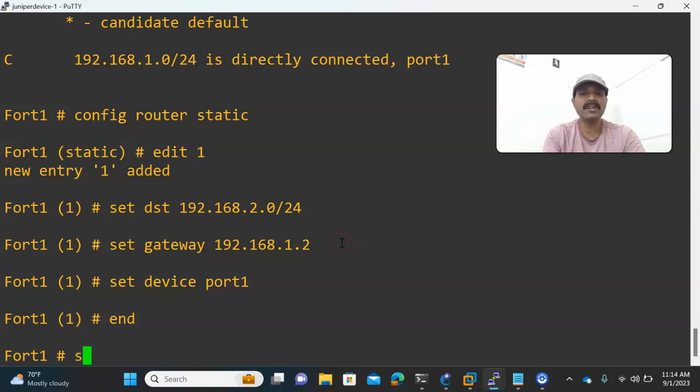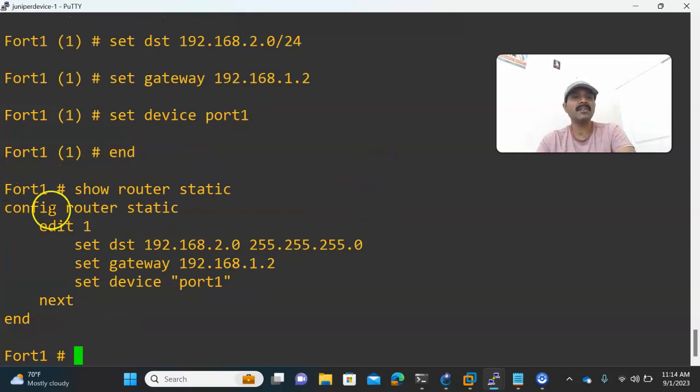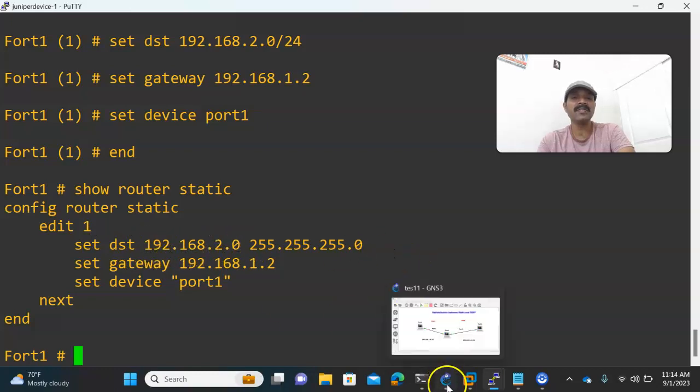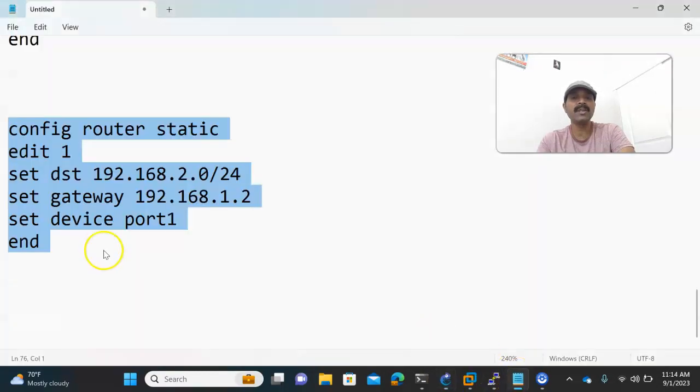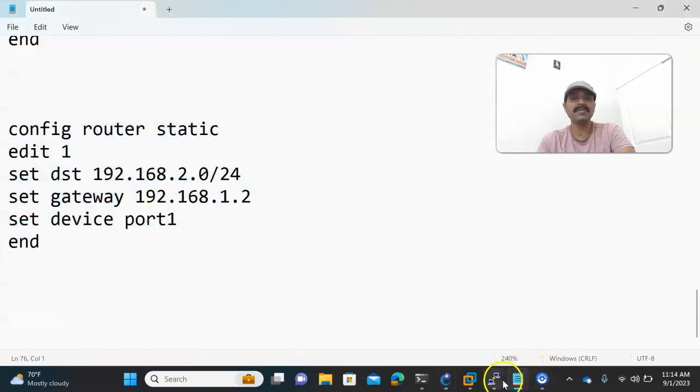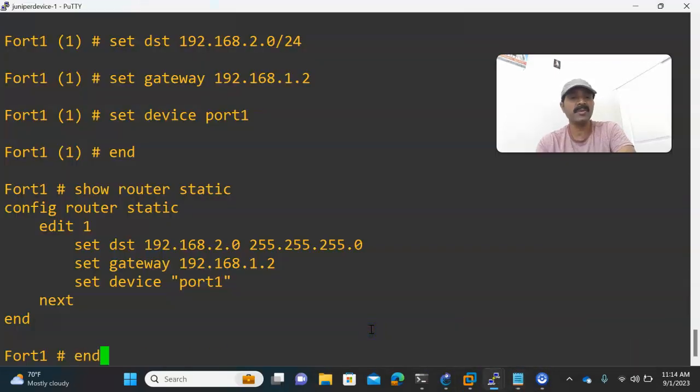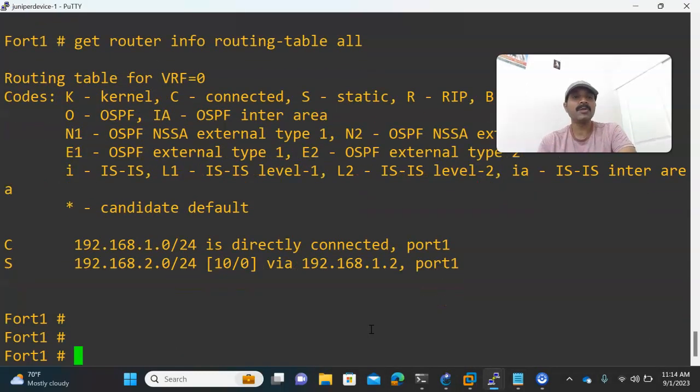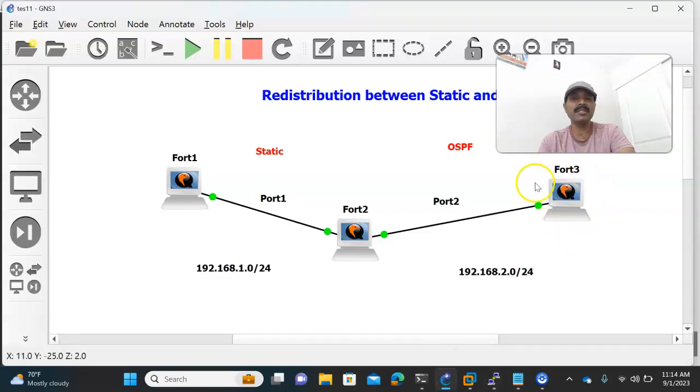Now let us view the configuration. Show router static. What I have done is config router static, made a first entry, the destination is the 192.168.2.0 network, the gateway is 1.2, and the device is port 1. Okay, now let us check the routing table. Get router info routing table all. Now I am able to see the destination network, because I have created a static route to this destination network with 1.2 as a gateway.